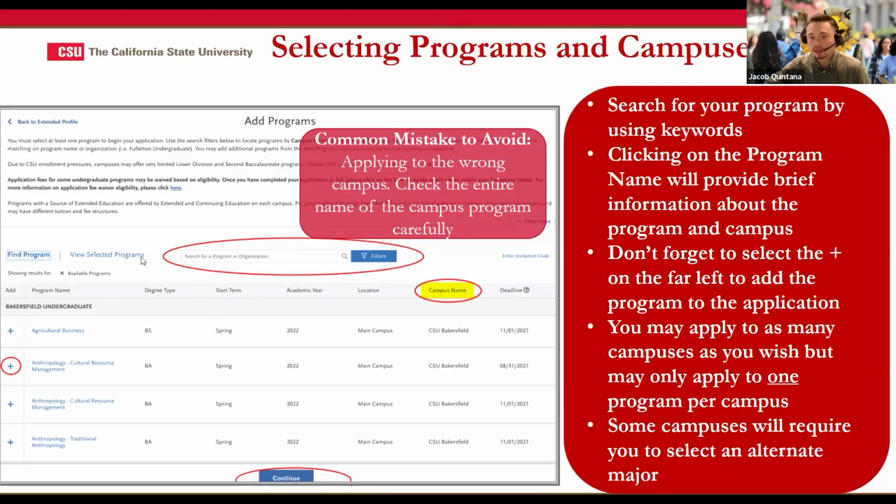So what I typically find helpful is this big red circle right here in the middle, which allows you to search for a program or organization and filter out. So let's say, for example, you're only interested in Northridge, Long Beach, Cal State LA, and maybe San Diego State, you can go ahead and filter out the schools that you actually want to apply for, right? So those specific 4 CSU campuses, okay?